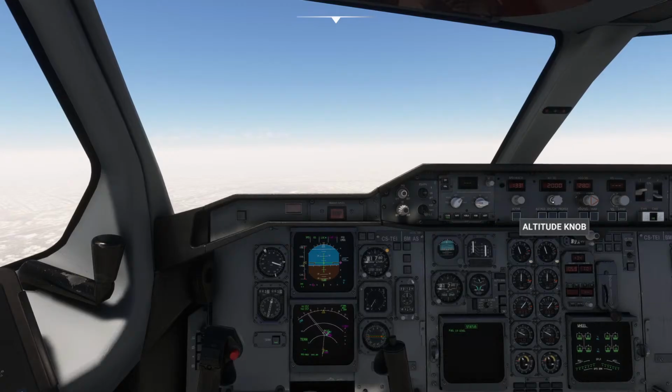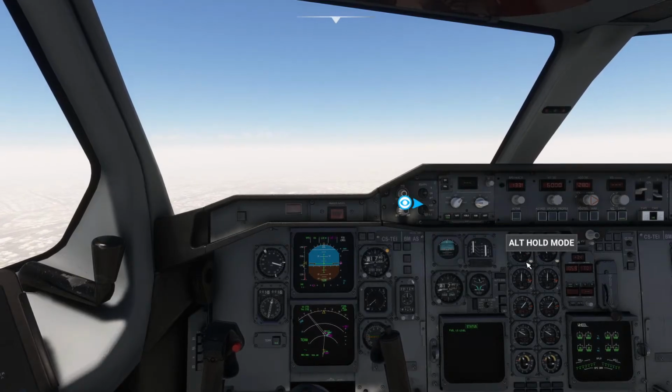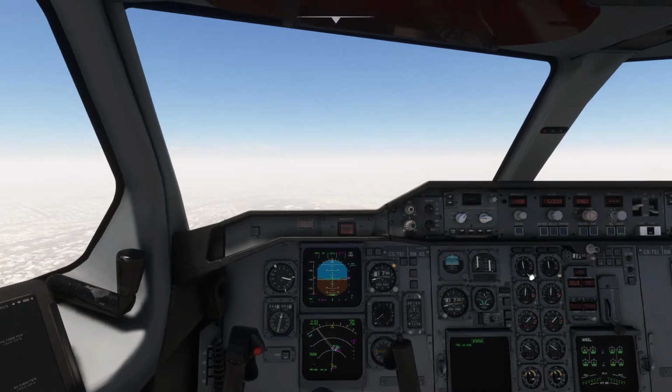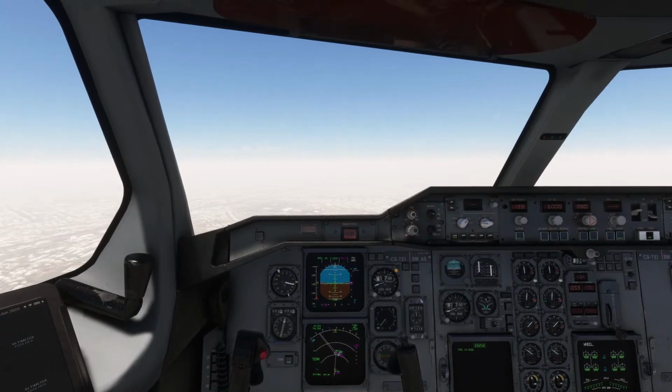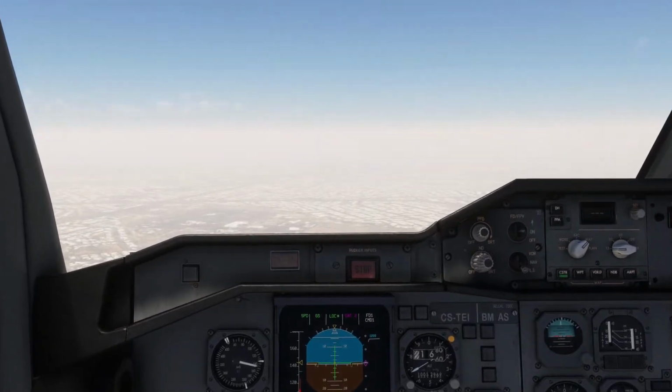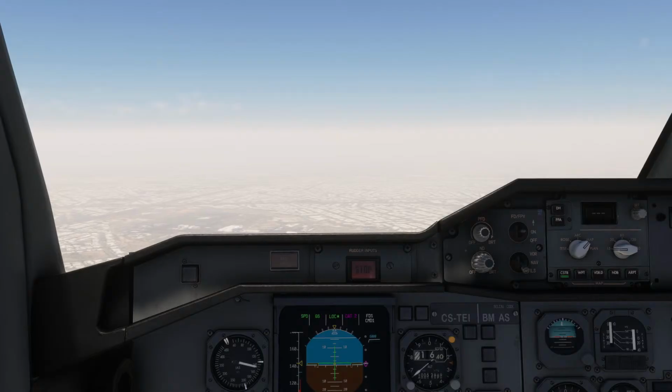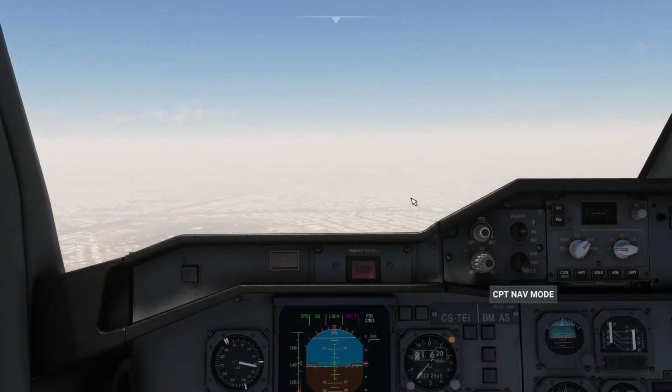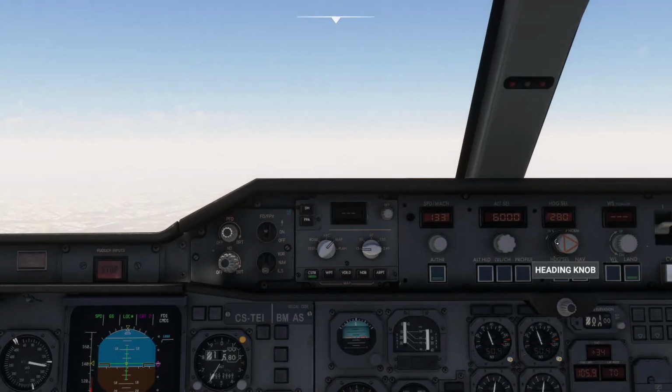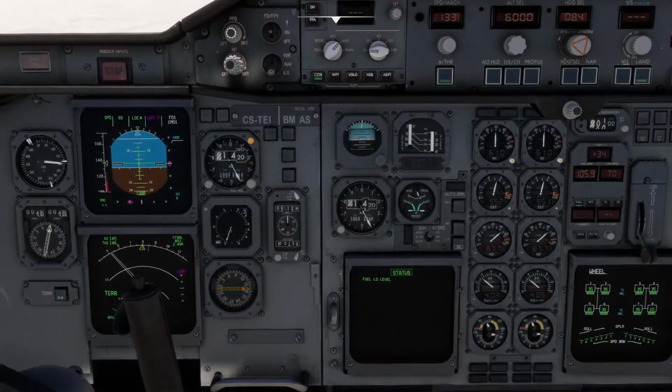And missed approach altitude 6,000 feet. This time I'm going to land it. I don't care how, but I'm going to land it. 084. Runway heading 084.